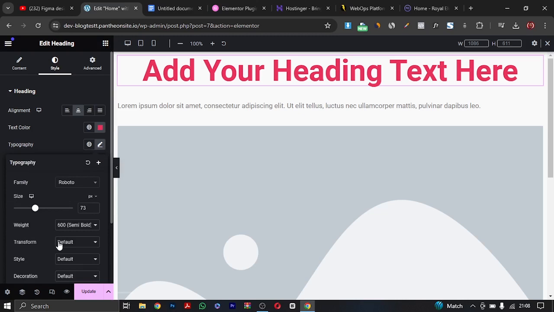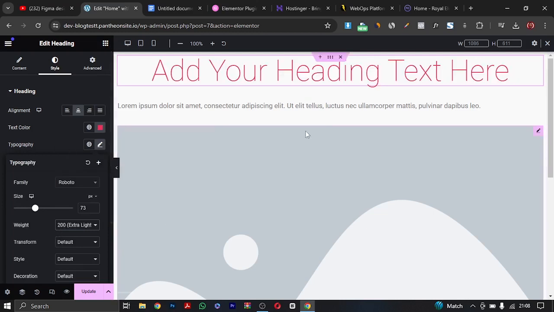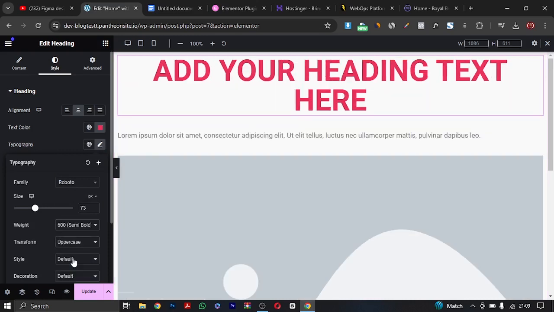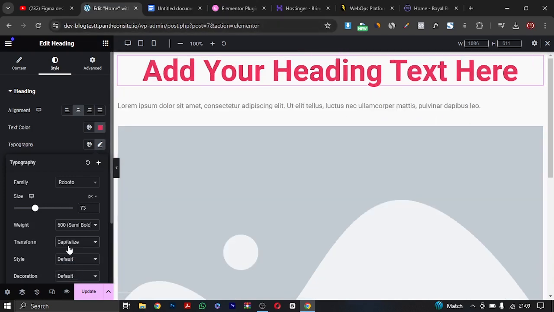So you can choose to increase the weight of this to 900. You can even reduce it back to 200, depending on what you want. Let's put this back to like 600. You can put this on uppercase, which makes everything capital letters. You can make it lowercase. You can make this capitalized, so every one of these details will start with a capital letter, and then you can put it on normal, just the way it was before. You can put it back on default.